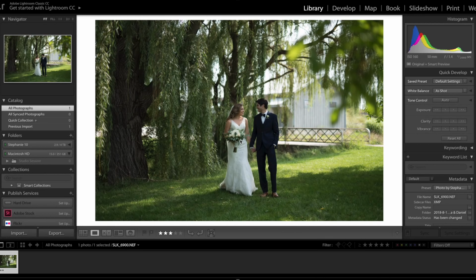Okay guys, so this is a portrait that I'm gonna walk you through and show you how I would edit it. It came out a little darker straight out of camera than I would have wanted it, but sometimes when you're shooting really fast at weddings, it's just gonna happen.